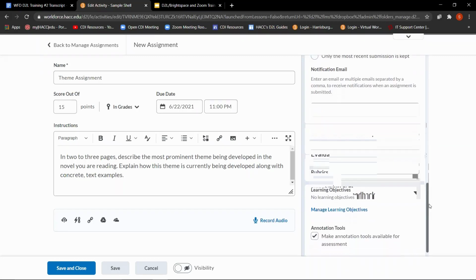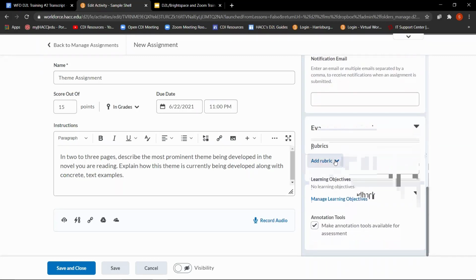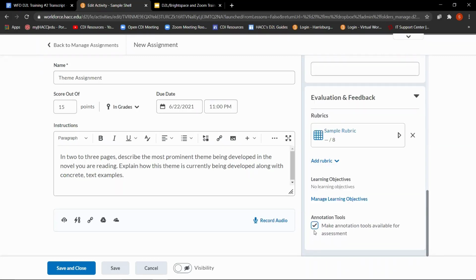This is optional. And evaluation and feedback is where we added our rubric last time. Under annotation tools, check the box next to make annotation tools available for assessment if you want to annotate users' submissions. Click Save and Close.